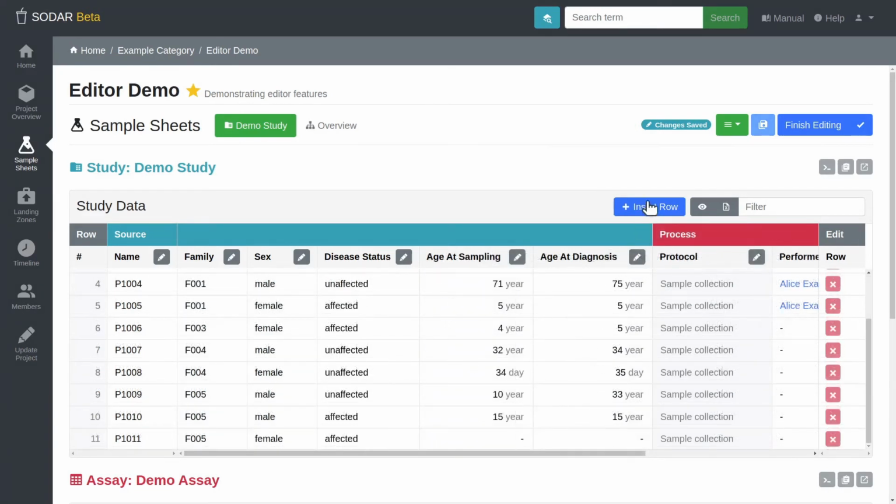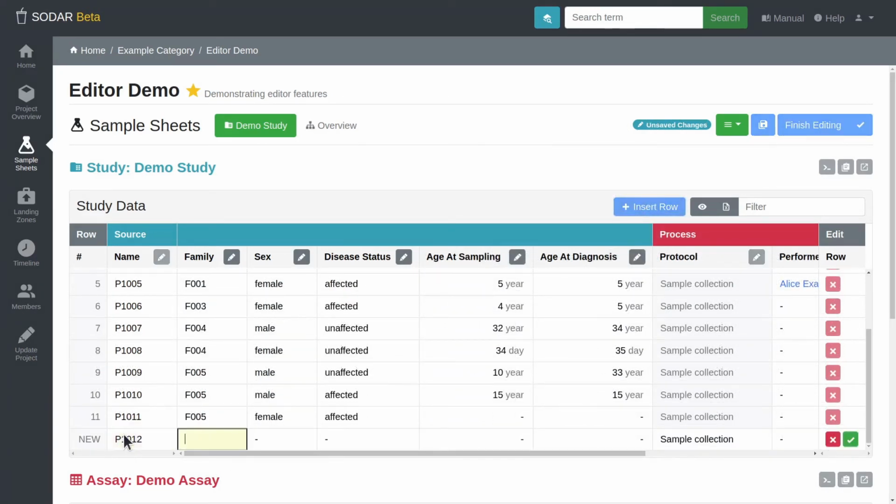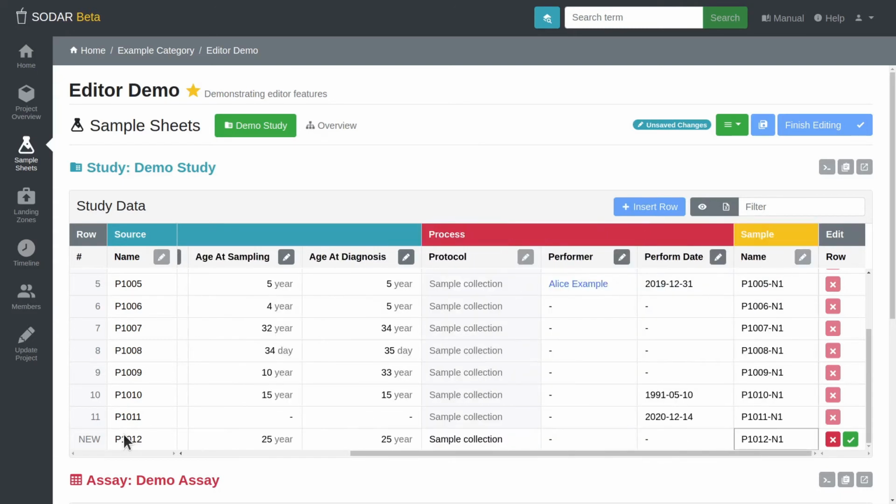Adding and removing rows is also supported for study and assay tables. For each edit, SODAR validates the changes using the Altamisa parser also developed at Core Unit Bioinformatics.